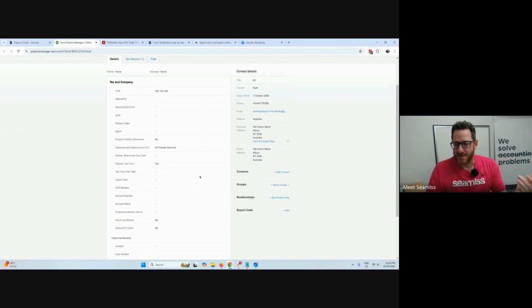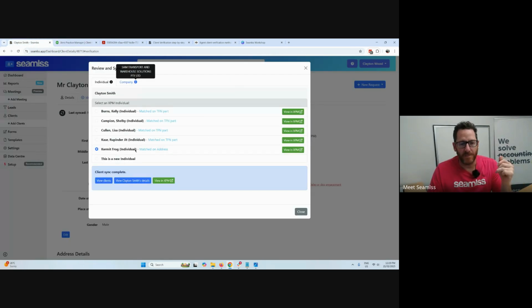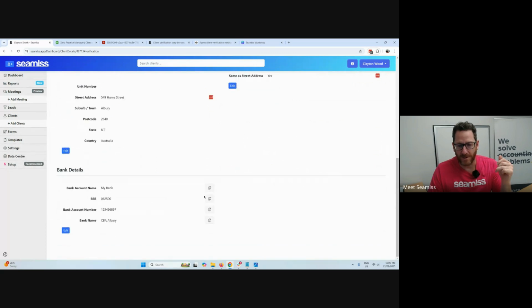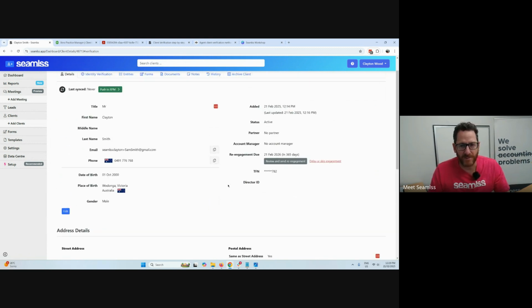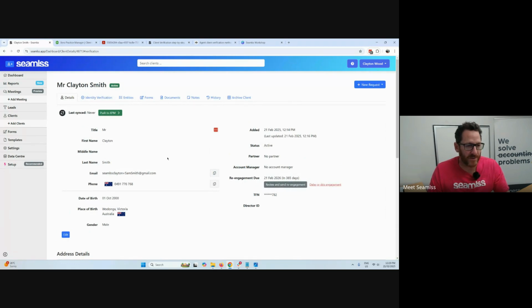I'll admit, there's no API within XPM to bring in bank account details, but we did account for that by allowing you to quickly copy and paste the bank account details. Hopefully, that'll get updated soon enough. I don't believe there are any new APIs within XPM for the last 10 years, so fingers crossed on that one. Now, we've onboarded Clayton, re-announced, and let's imagine that we've gone forward a whole year.